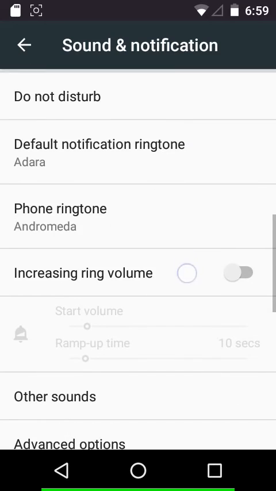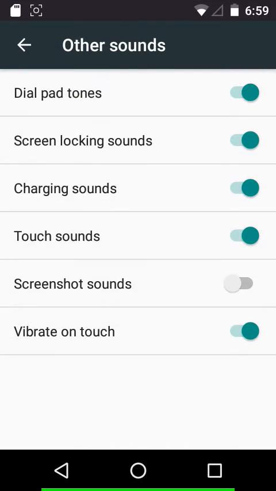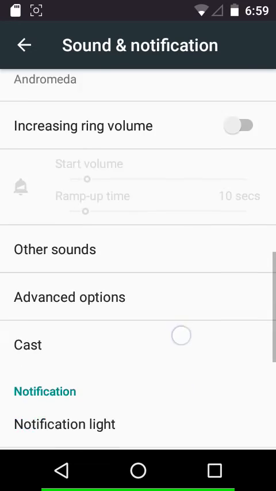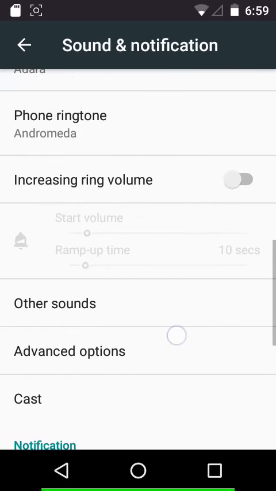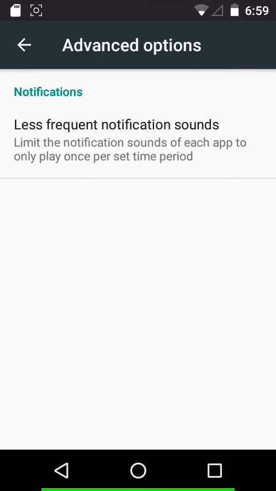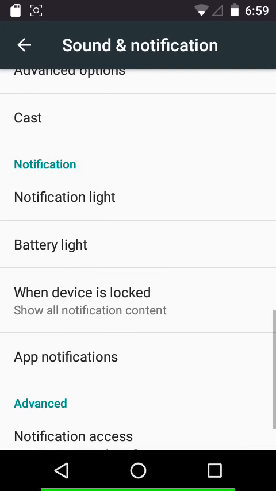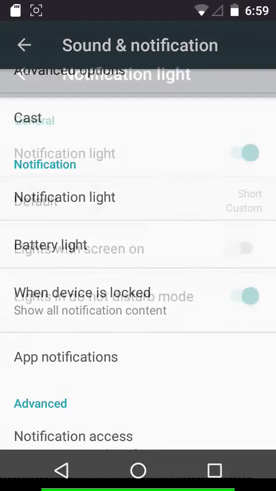Then on the other sounds: tone, screen locking sounds, charging sounds, touch sounds, screenshot sounds, vibrate on touch. And then we have the advanced options, and this is where you will find the less frequent notification sounds. And so if you want to adjust the notification light or the battery light, then you can do all that stuff in here too.